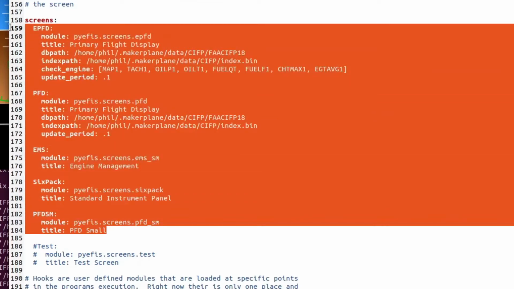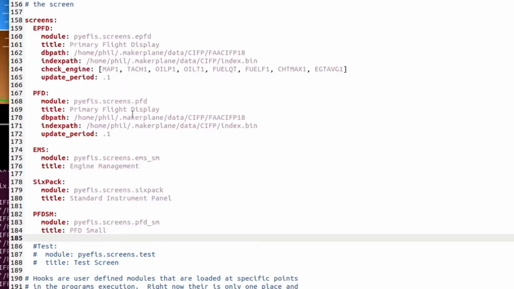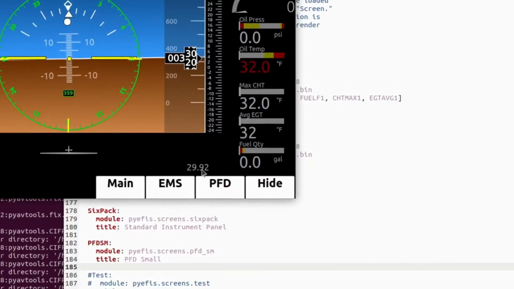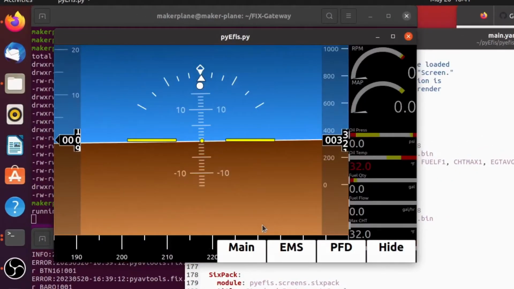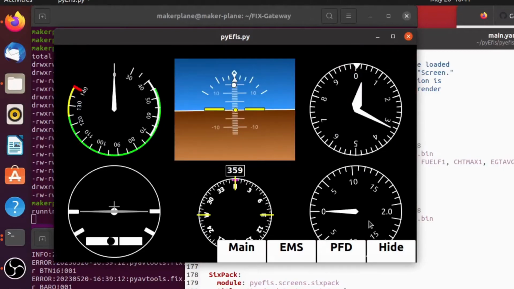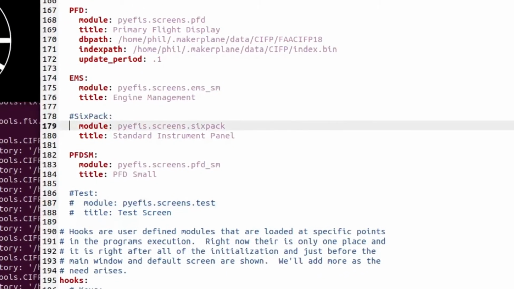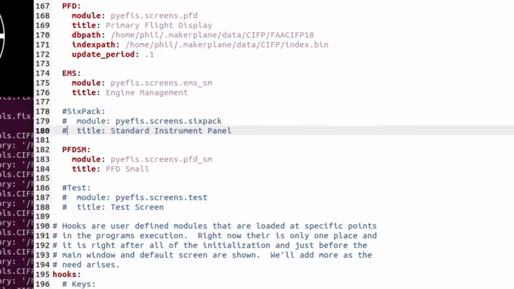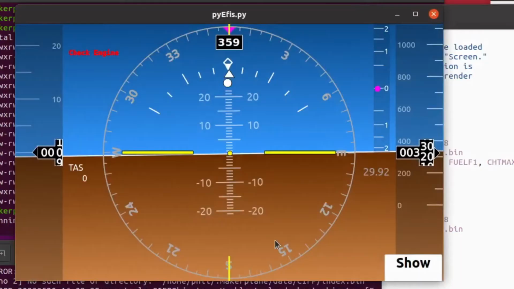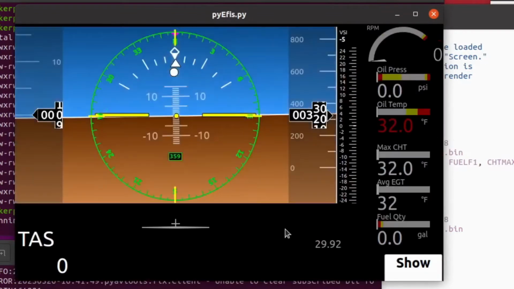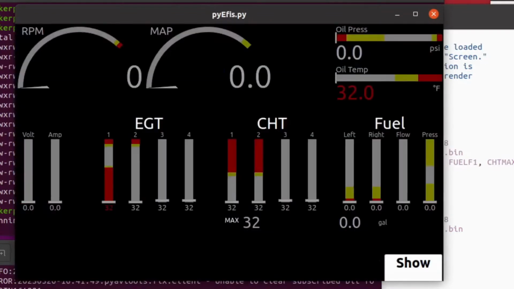So here is a list of all of the different screens that we can have enabled. You remember I got rid of, for example, the 6-pack was no longer part of our list here on the buttons, but I can still hit A or S and get to it. So what we can do is we could actually disable the 6-pack here by the same thing. We can hit pound for each of these lines and then save that, and then we'll go ahead and restart Pi EFIS. And as I do that, I can go A or S, and you'll never see that 6-pack again because it's not actually loading that into the application anymore.